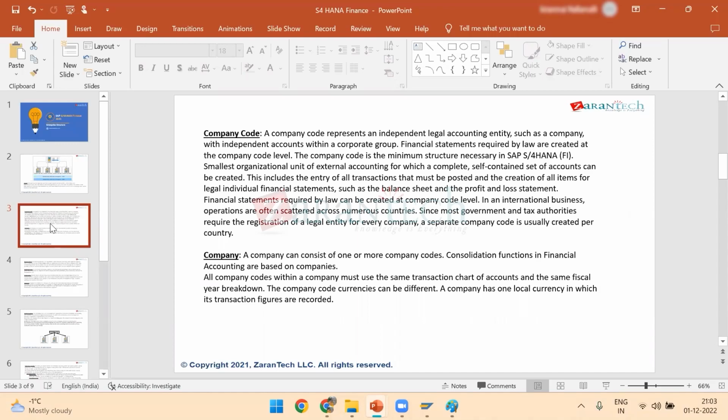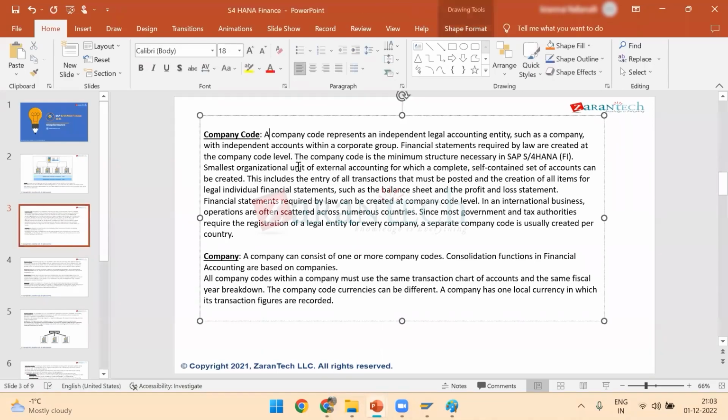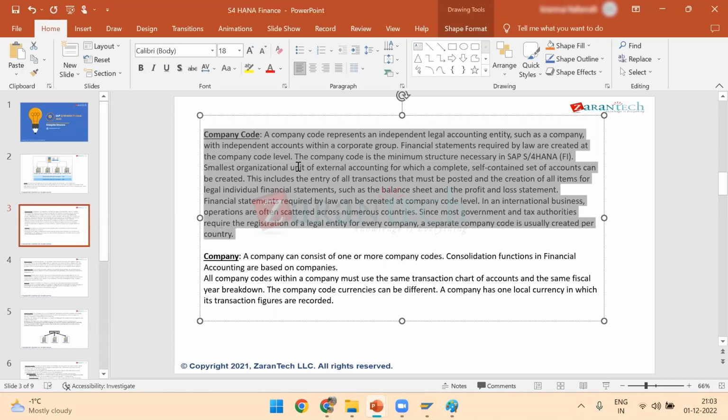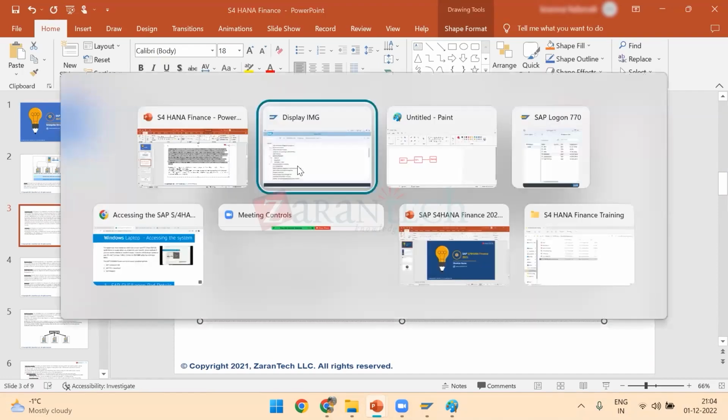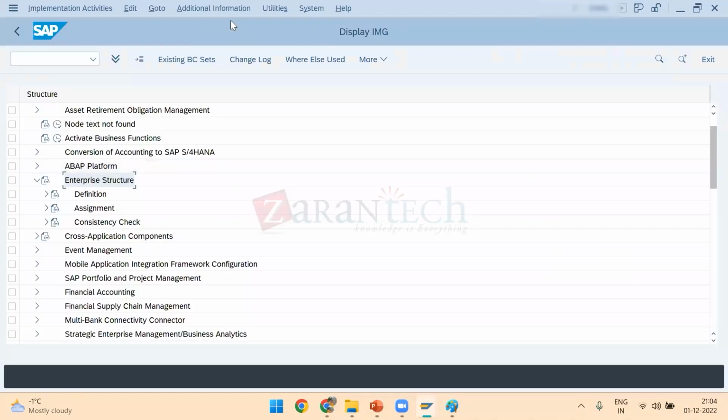I hope this company code concept is understood. Any doubts? I know this is a basic level. Some of you are already experienced in SAP and may not have questions, but those who do not know this SAP Finance module can ask the questions.